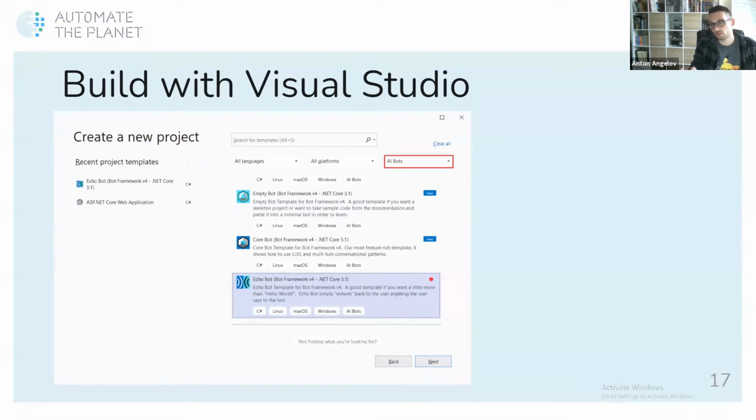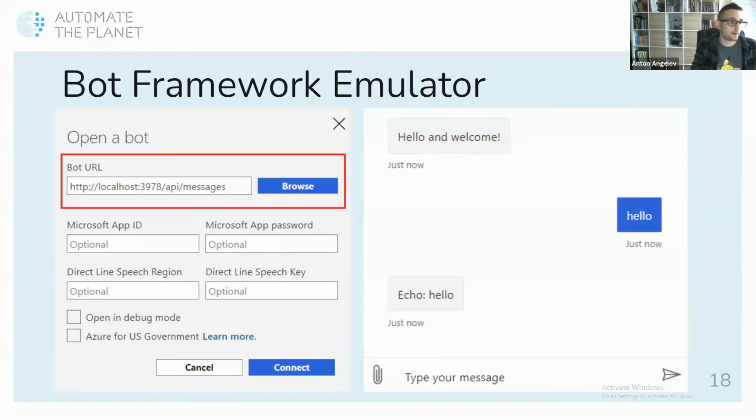Basically, its replies, if I remember correctly, will mirror your own, like what you type. So this is how easy it is. Everything will be created for you.